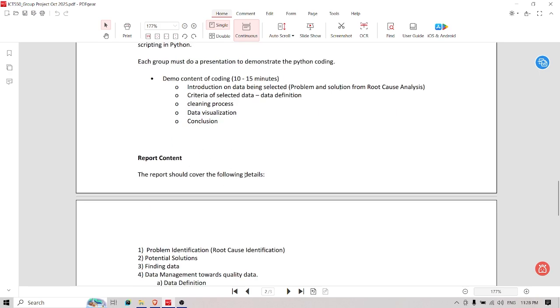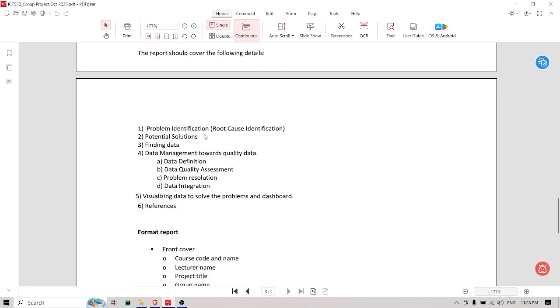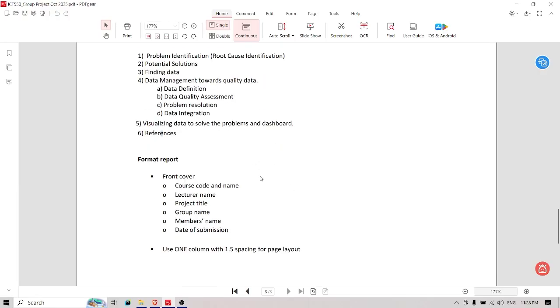The report content should cover the following details: problem identification, potential solution, finding the data, data management through data quality, or the other 6 points that we explained in this video, and the references that you use in order to solve this problem or to complete this mini project. For the format of the report, the front cover should have all of these: the course code and name, my name as lecturer, the project title, the group name, the members' names, then the date of submission.